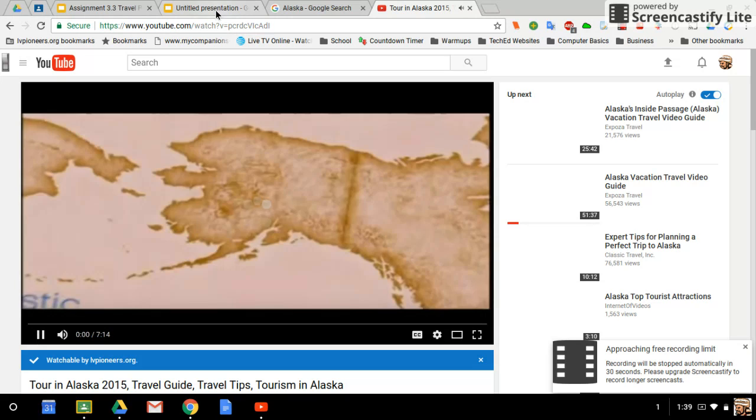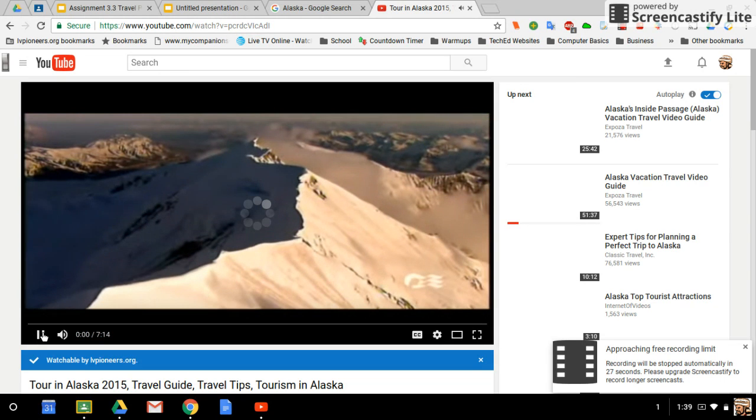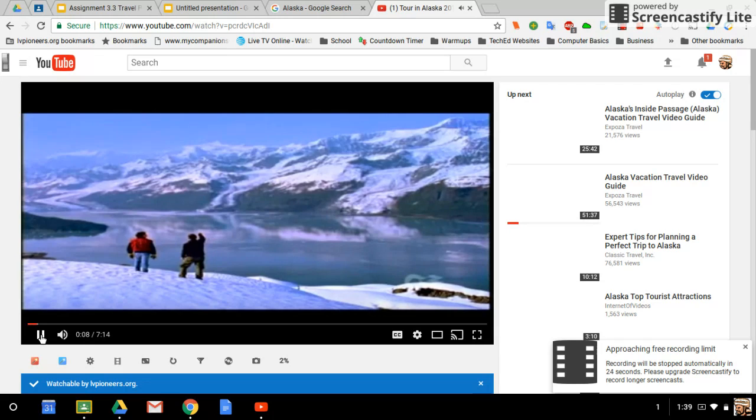It's everything you've ever dreamed. A land of majestic vistas that defy the imagination.